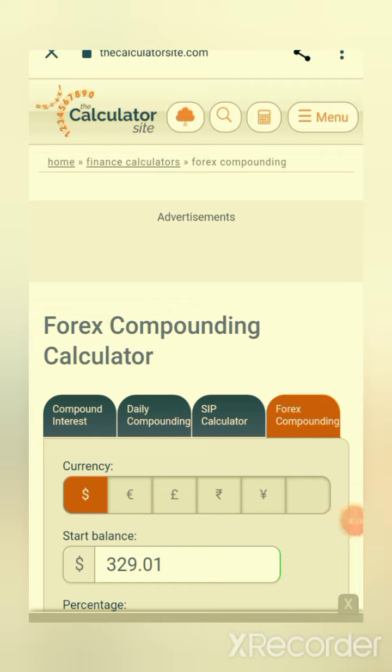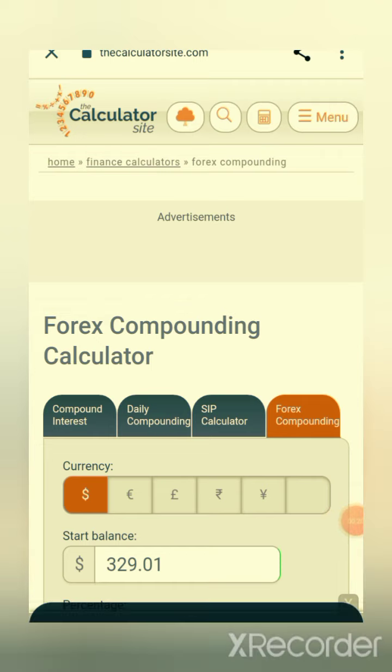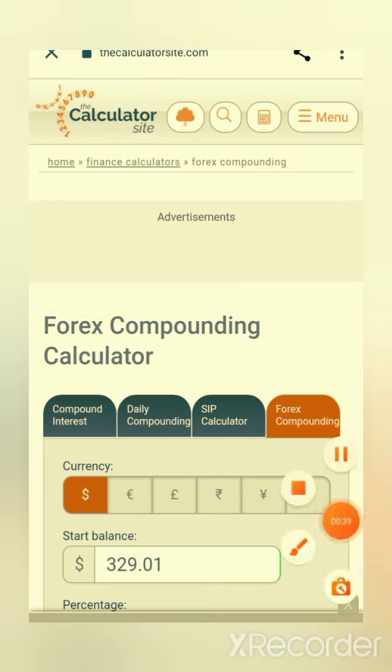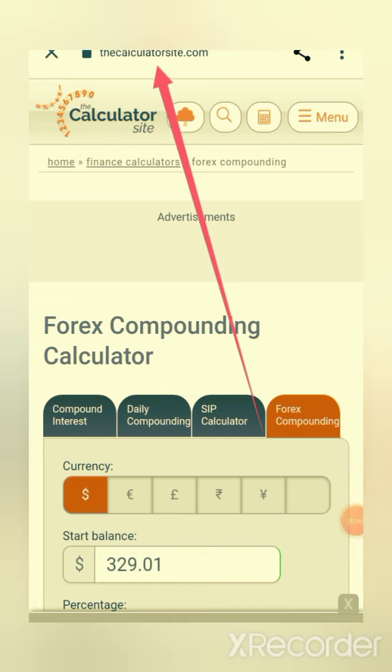just like what you are seeing here right now, right? You type www.thecalculatorsite.com. You can see where I'm pointing, right? So let's go in on what we want to do.